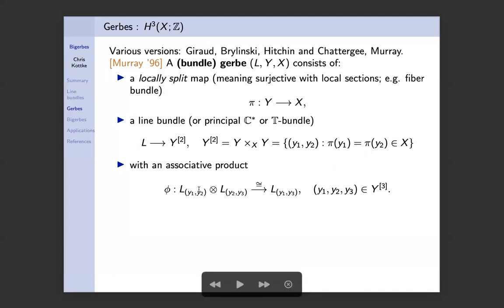So if we look at the fiber of the line bundle over a pair of points Y1, Y2, remember these sit over the same base point in X, and then another element of the fiber of L over Y2, Y3, we're supposed to be able to multiply those together and get an element of the fiber of L over Y1, Y3, right? Where Y1, Y2, Y3 are triples of points that all sit over the same base point in X. So we have some kind of product that multiplies things in slightly different fibers of the line bundle over Y bracket 2. And this is required to be associative.